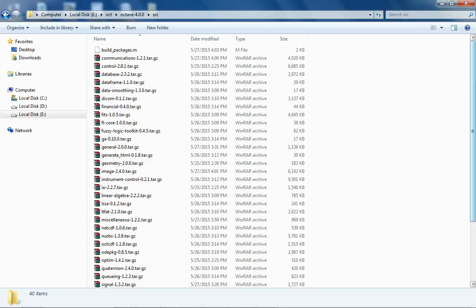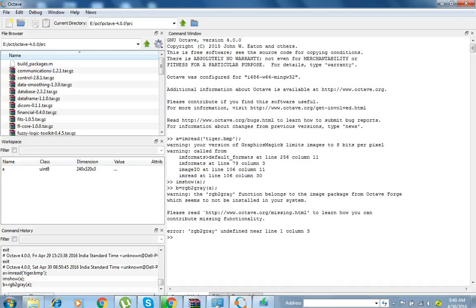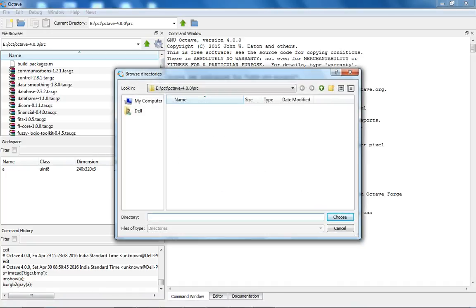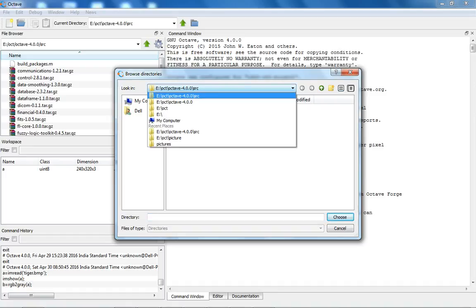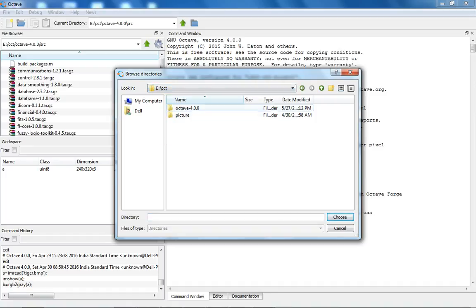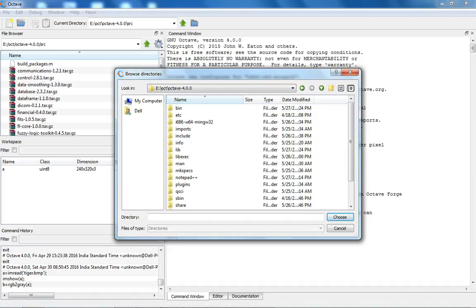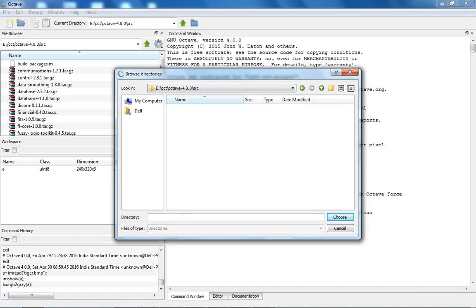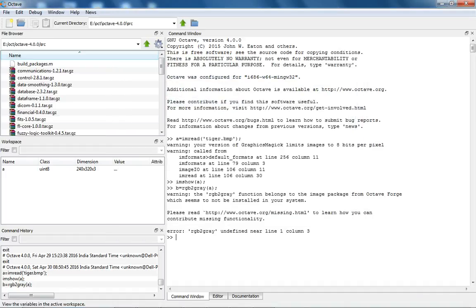So you have to run this build packages. Go to Octave windows, choose the path address of the source file, go to Octave, click on source file and select choose, and now you can see the content of these source folders. Now right click on build packages and run.